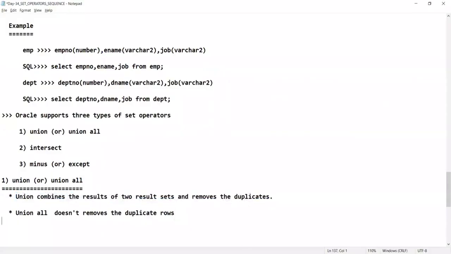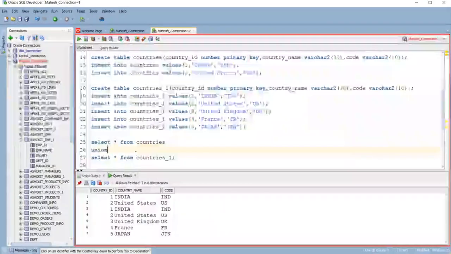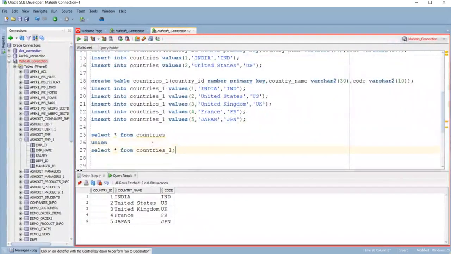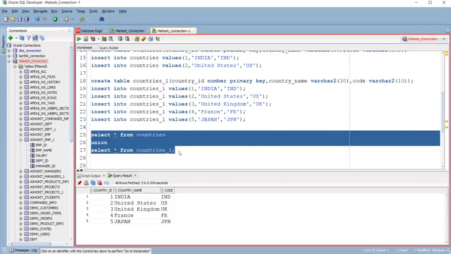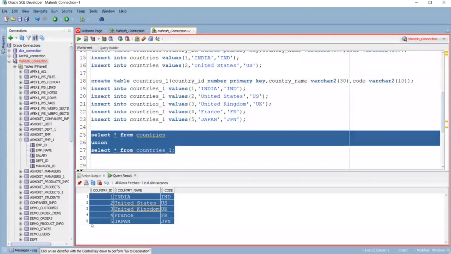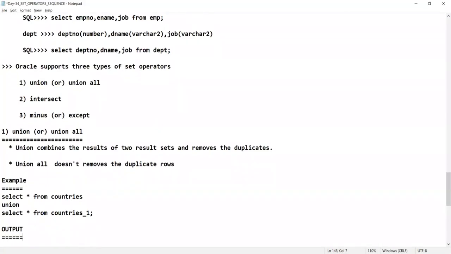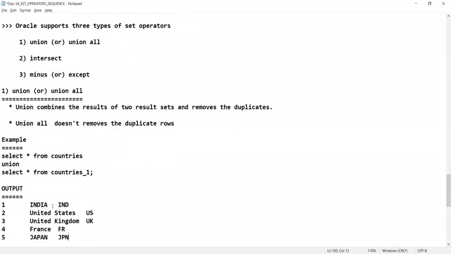For example, when I go with union here, this is the result. This is the output for that.